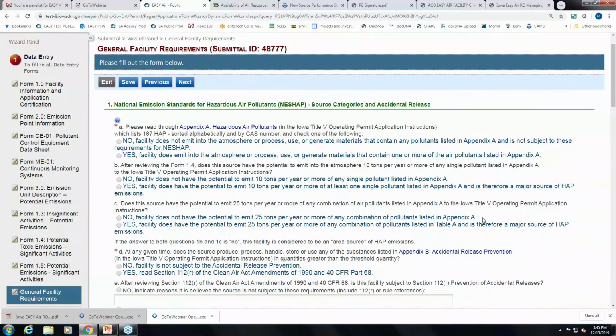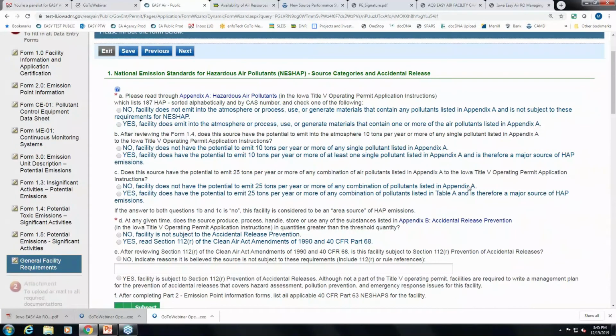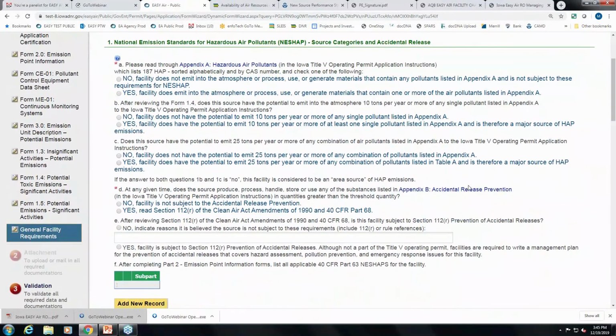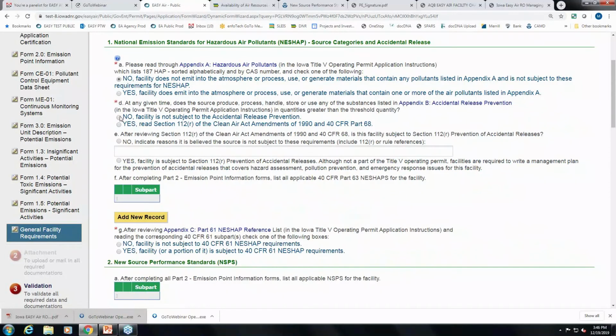This form is our current Part 2 General Facility Requirements form. It has all the same questions as our paper form does, but again, based on your answers to these questions, certain questions will be populated and certain ones will either be answered or go away based on how you answer your question.